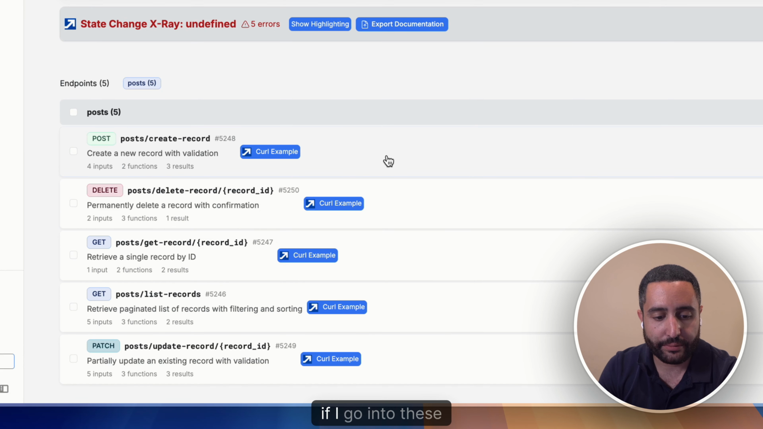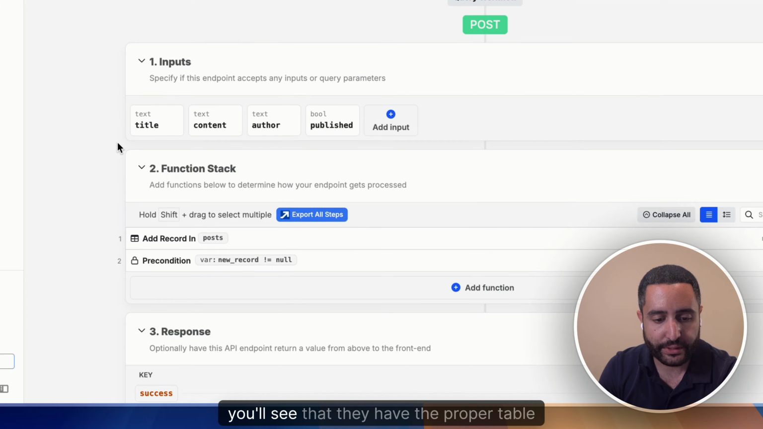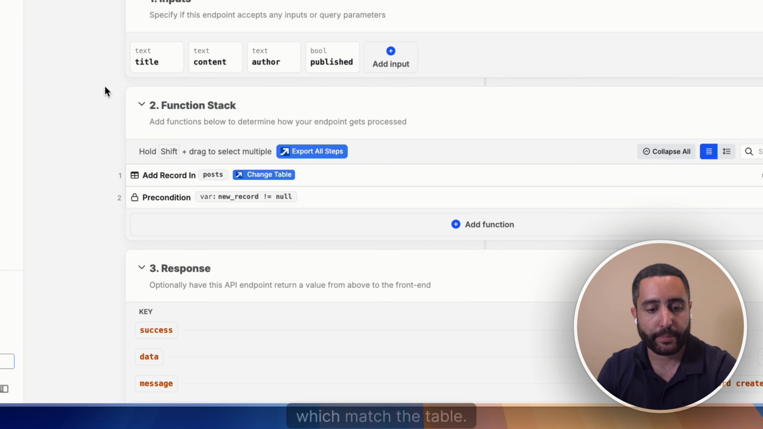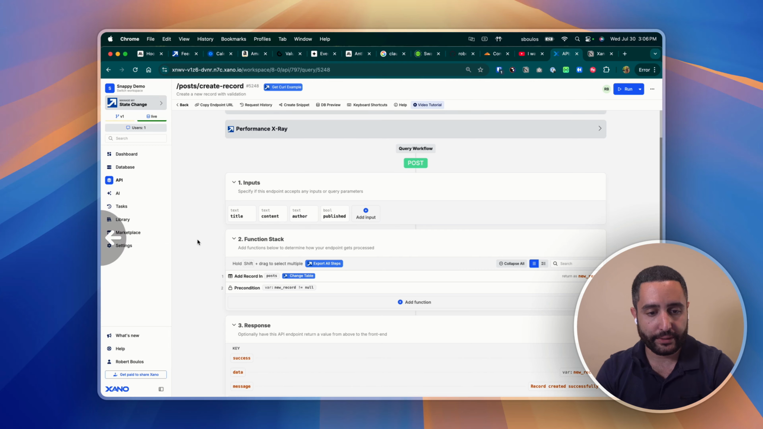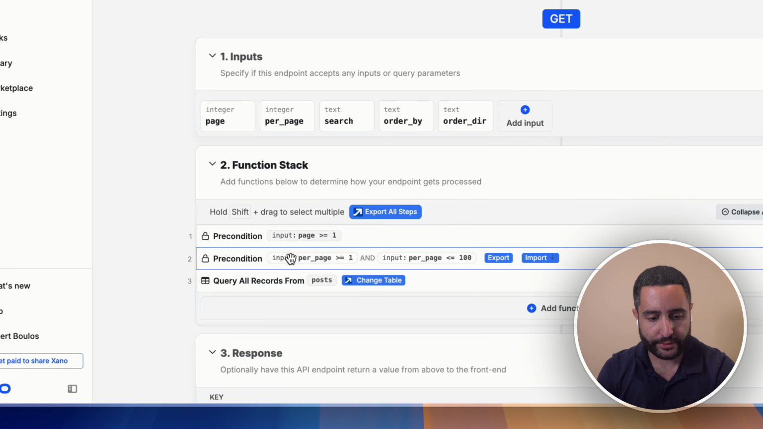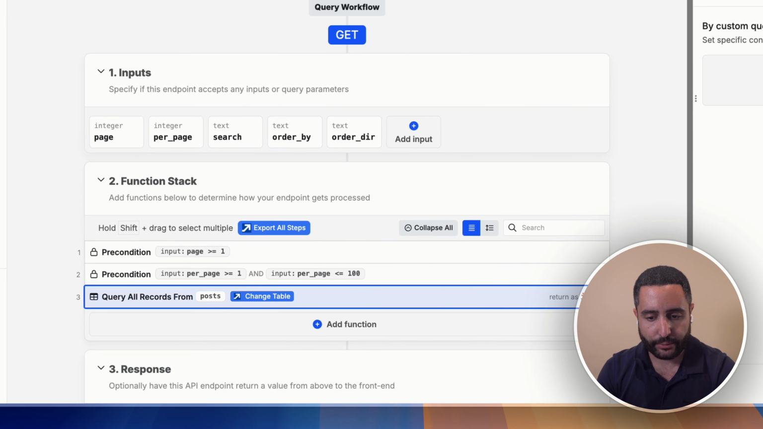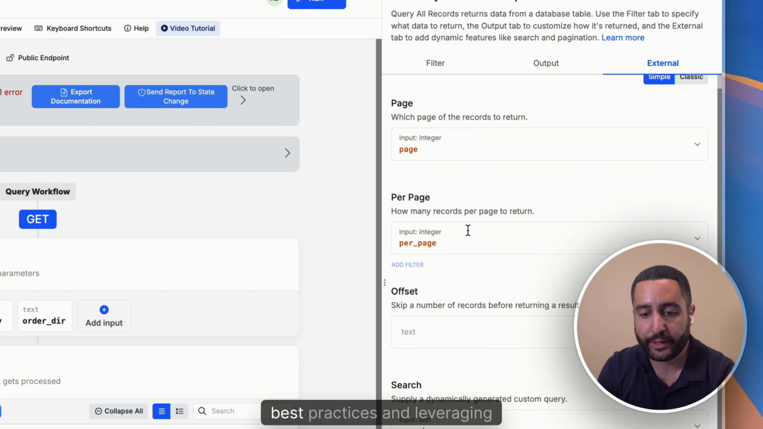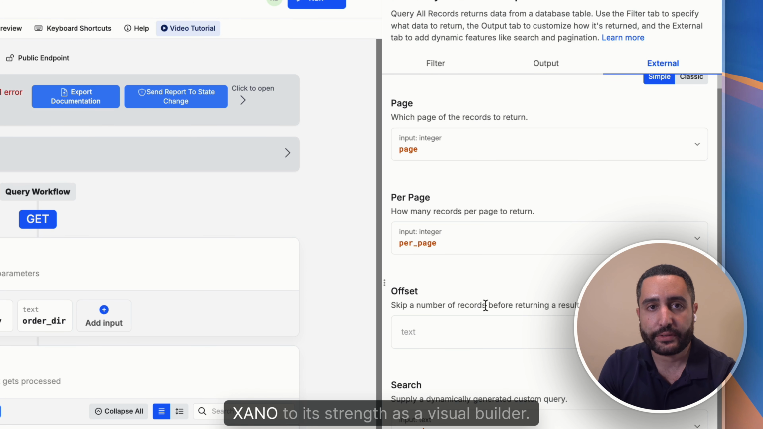If I go into these, you'll see that they have the proper table references, and they have the inputs which match the table. And if I go into, for example, listing records, and I look at how it's querying the records, it's setting up the pagination, the filters, and the search, making it all configured. So it's following the best practices and leveraging Xano to its strength as a visual builder.